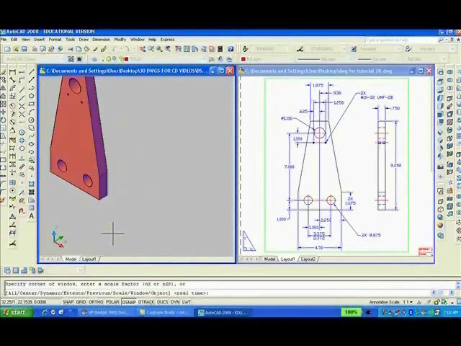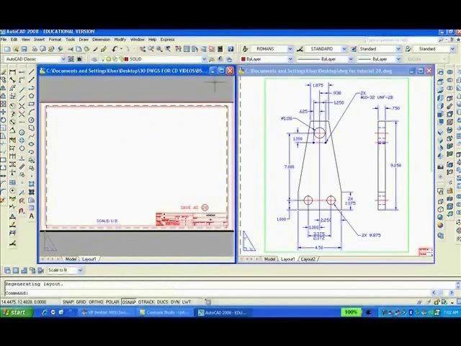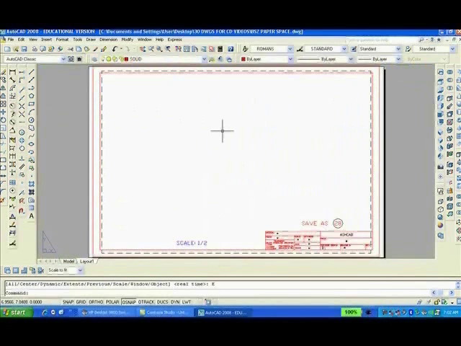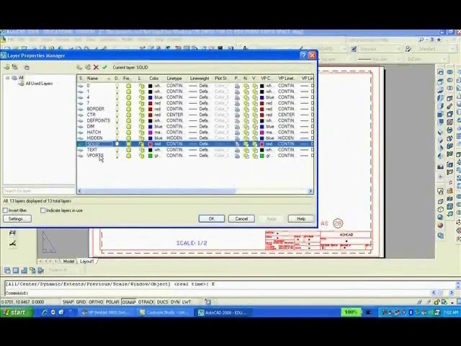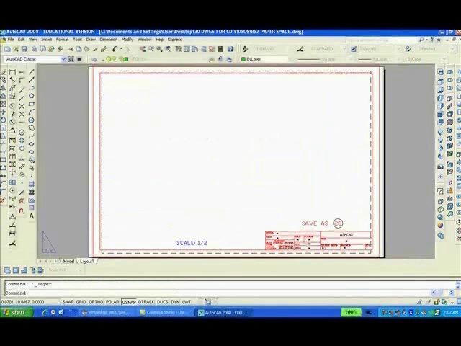Z enter, E enter, and then we're going to go into paper space. Might as well enlarge this whole drawing. Z enter, E enter. We'll want to make the viewport layer current, and then we're going to type MV, enter.